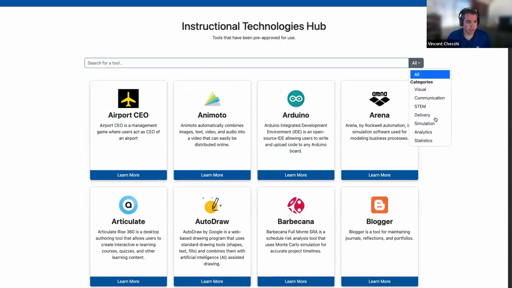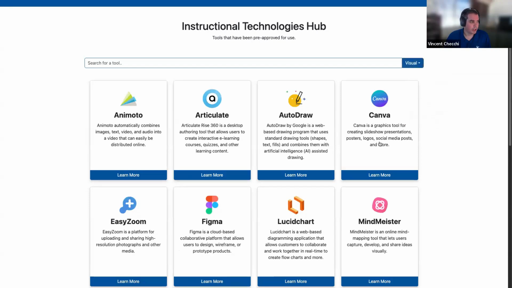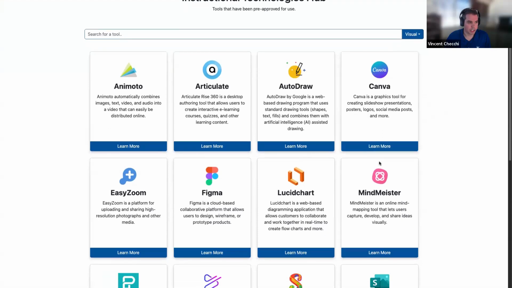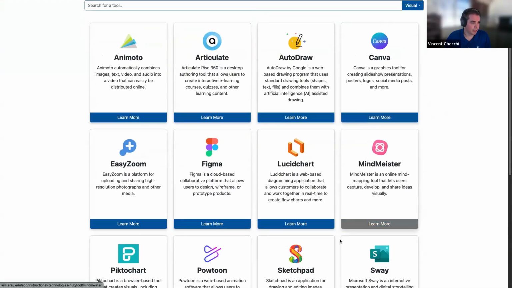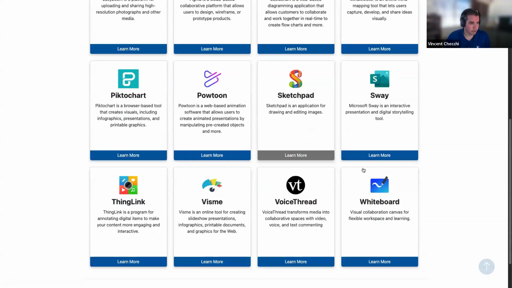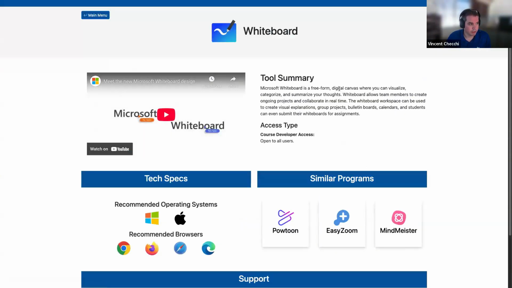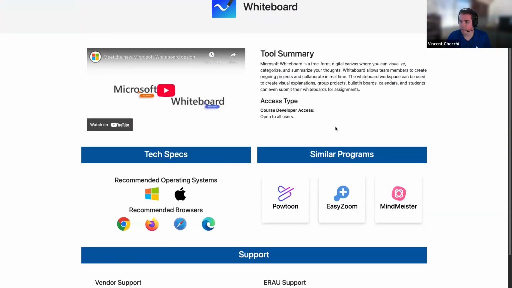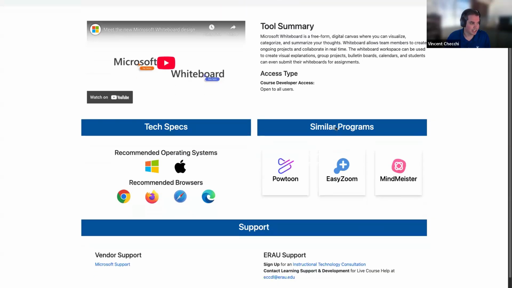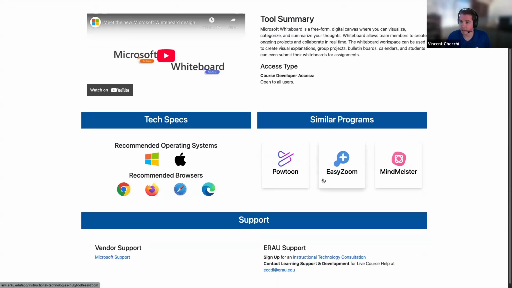Now, let's just say really quick, we wanted to head into visual. So some of these tools you might actually have seen before, like Canva or Sway, maybe even Whiteboard. So what if we want to learn more about Whiteboard? So if we click on Whiteboard, we can get the same information: the tool summary, access type, tech specs, and similar programs.